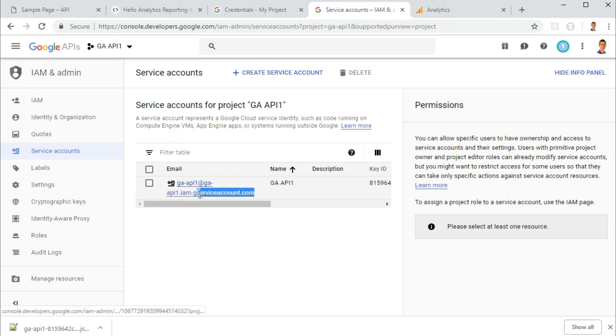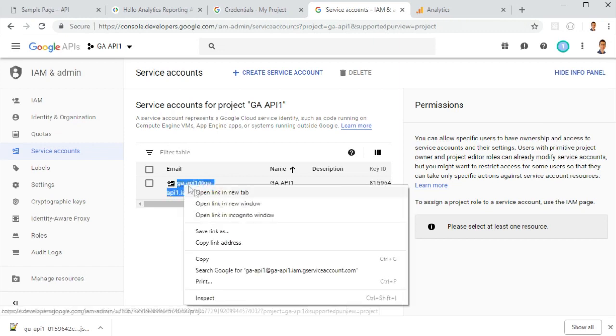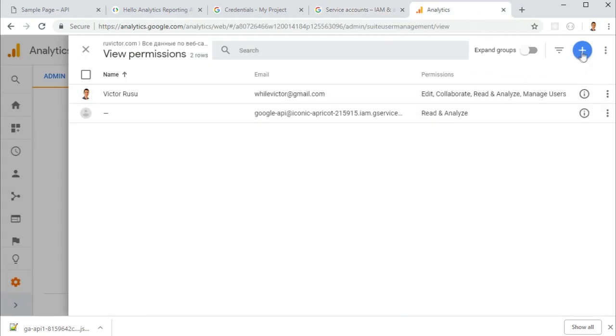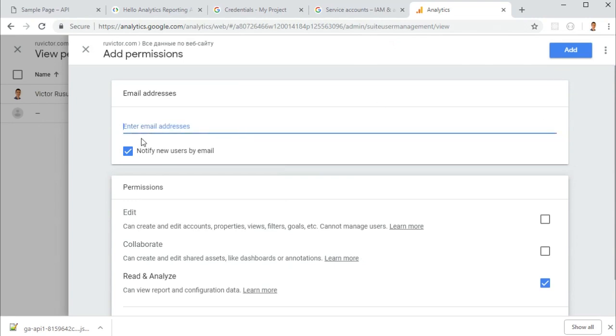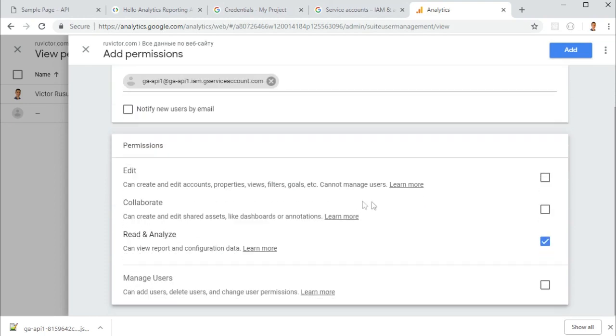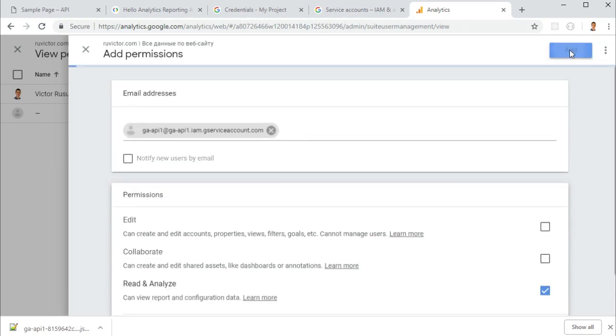So copy this email you have here. Okay, copy it and then here click on this plus, add new user, and paste that email from your service account. Notify user by email. You can uncheck this one from here, and read and analyze only. Only this, I will give only this option. Click add.